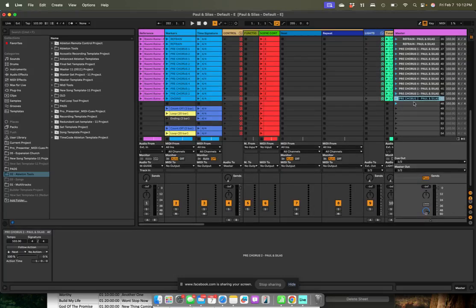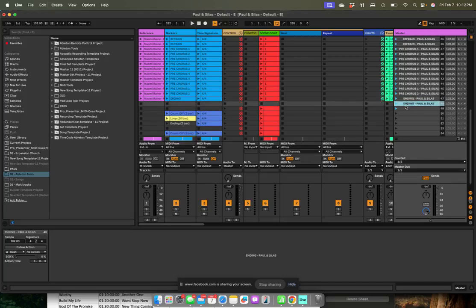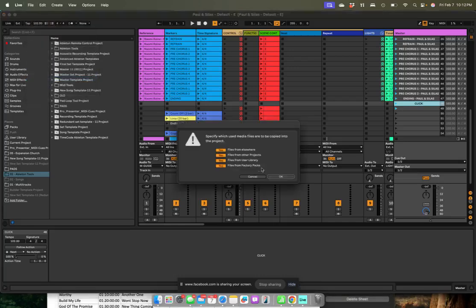We're going to come in here and change this to ending. And then at the very end, we're going to do Command I, which is going to duplicate, or not duplicate, but insert a new scene. And then we're going to come back over here and click File, Collect All, and Save.